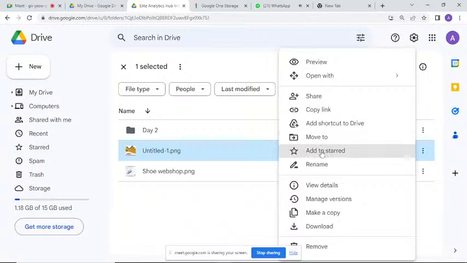You can add it to start. Like I remember when I explained start at the beginning. So this is the way to start your document. So if I start it now, it's going to appear on that start location. You can rename it. You can view the details. You can do what they call manage versions, which you learn later. You can make a copy, and then you can download, which is the reverse of upload.